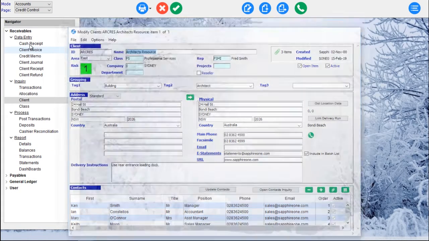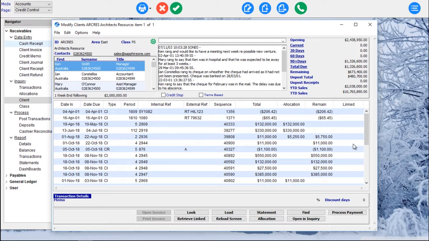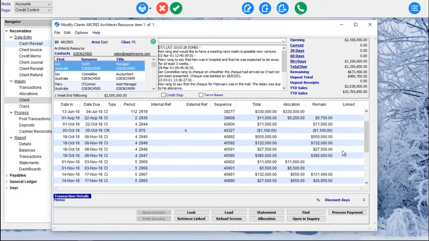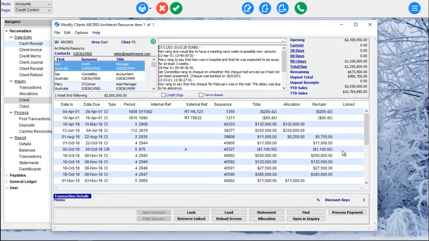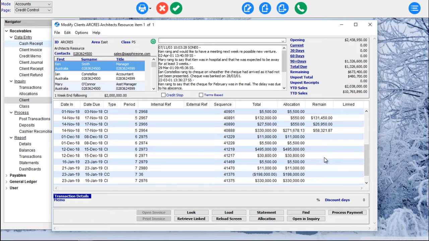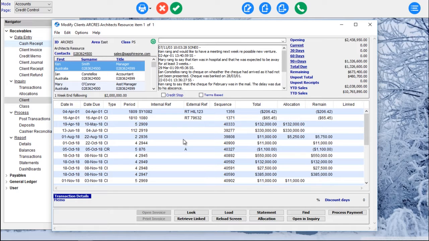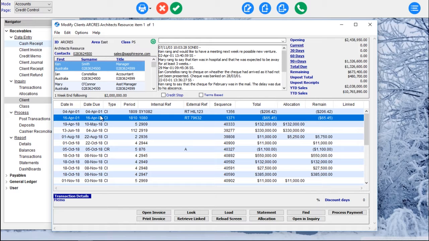credit control window, and we can have a look at that particular client receipt. So we can look here, and we can see that that's been allocated within the application, and we can look at all the balances here. So nice and simple functions within the application. We've got the ability to drill down on any of those transactions.